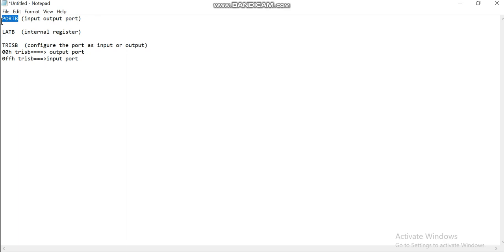There are basically three types of registers associated with each port. The first one is the name of the port itself, which is the port B. These registers can be configured as the input and output port. So port B can either send or receive the data. The second one is the LAT B register, which is actually the internal latch register, which holds the value that we want to send or receive at the port B.